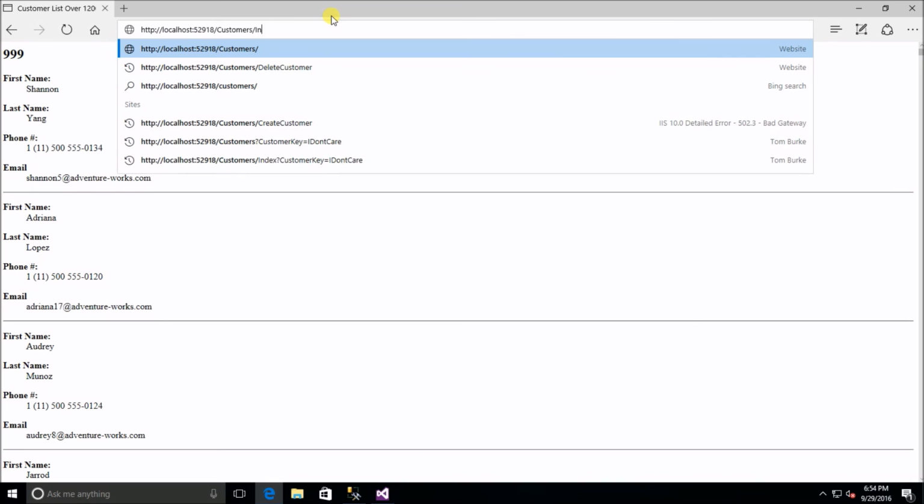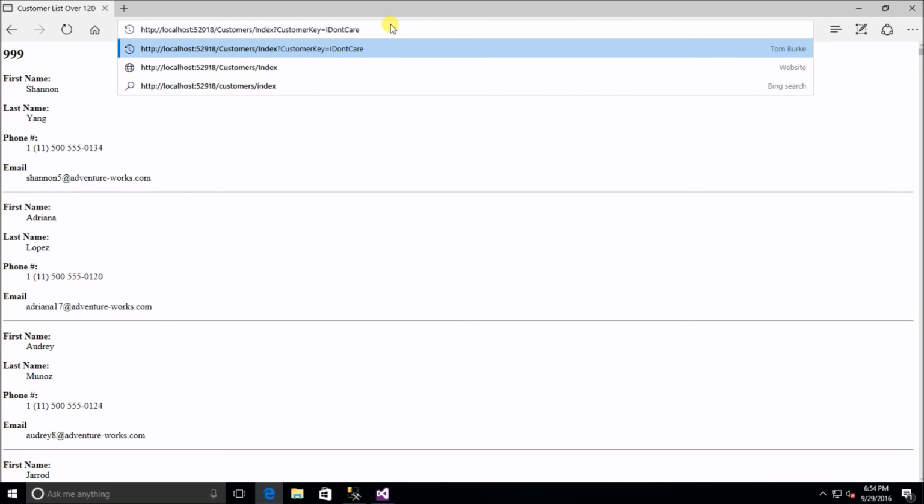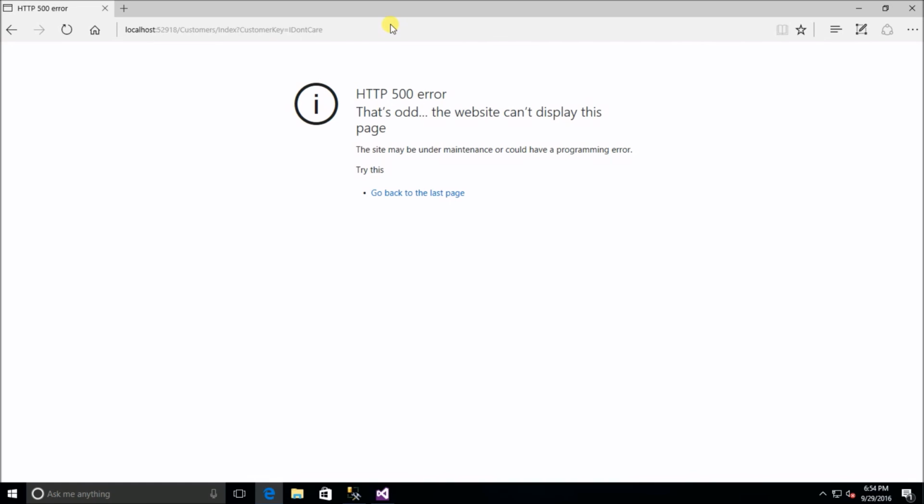So if we once again do index, and we do customer key "I don't care," and I hit enter, we'll see that we get a 500 error indicating that there was a problem displaying the information for Mr. Tom Burke. Now, this is interesting that we get this 500 error. And this is actually going to lead us into the next video. We're going to talk about how to avoid having these kind of errors. How can you program your actions to catch for these instances where there's some sort of problem in trying to retrieve the data from the database and still handle that in a graceful manner so that your users don't get confused.